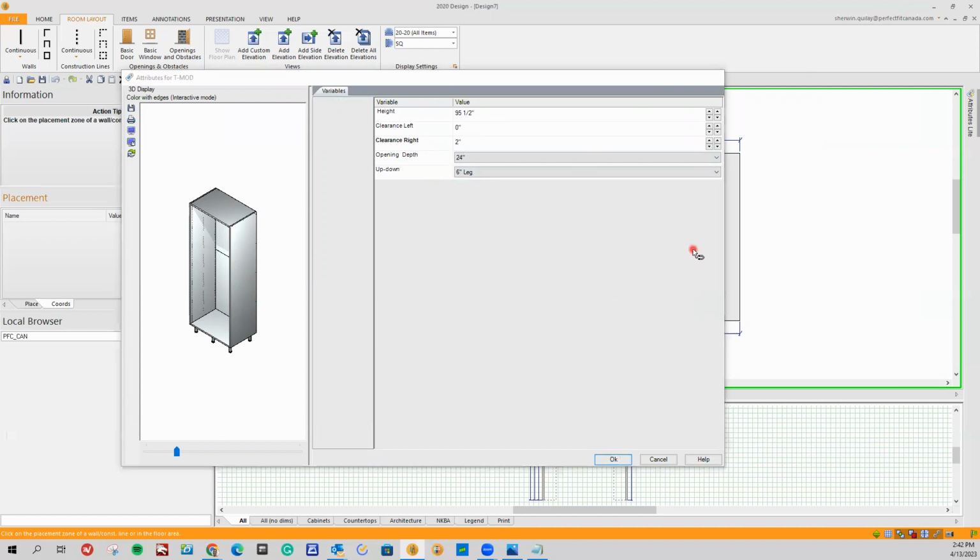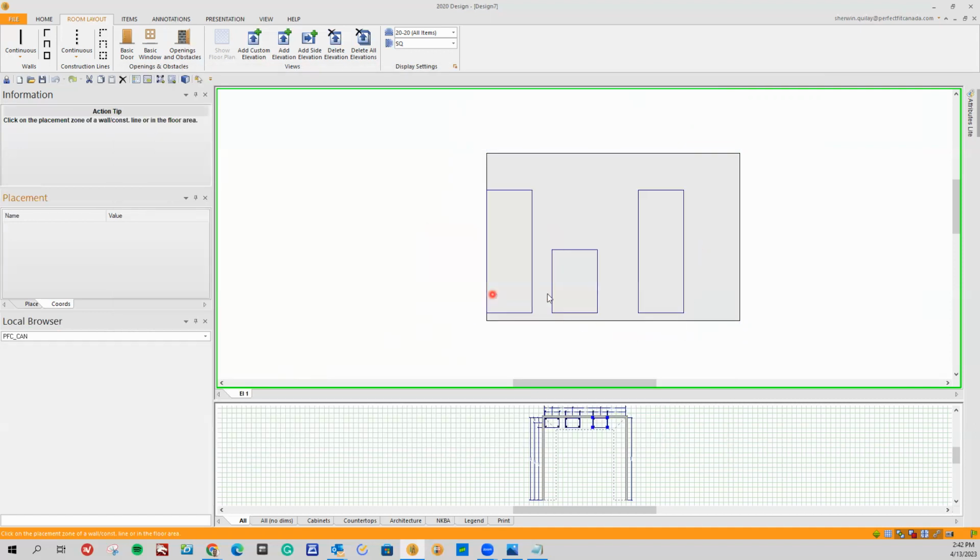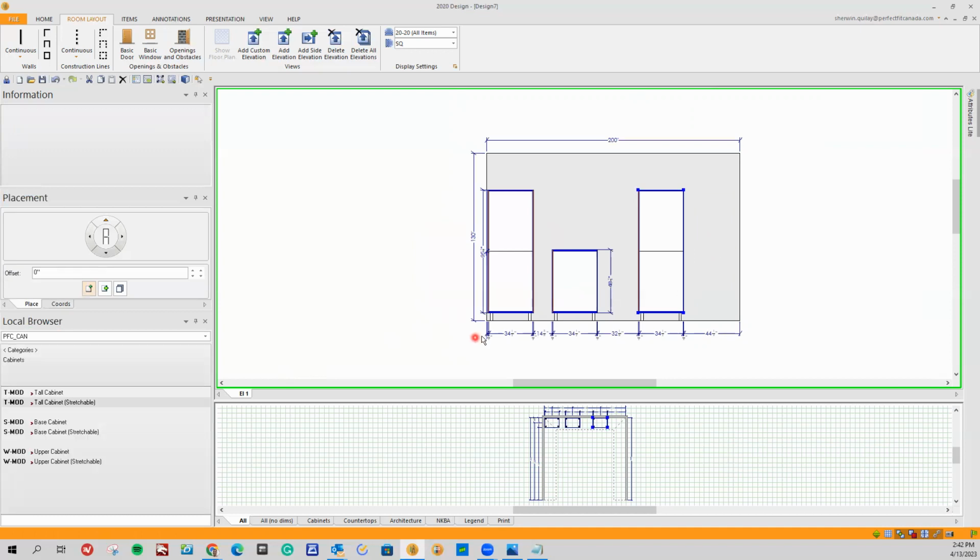We'll click on OK. Oh, and we can't place that item, so I dropped it a little bit too far. So let's just go a little bit closer to the left. Left click my tall module stretchable. Once I see my magnet, go to my farthest working left. Oop, try that again. Tall cabinet stretchable. Drag it in. Drop it as far left as possible. There we go.